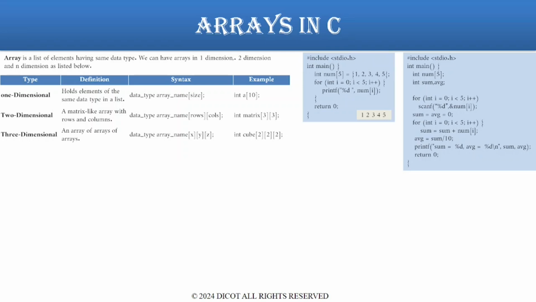And average is nothing but sum by 5. The number of elements is 5. So this way, we have evaluated the sum and the average of 5 array elements. The output in this case is: the program receives numbers 1, 2, 3, 4, 5 and prints the sum 15, average 3. Remember, in order to process an array of size n, you have to run the loop n times.